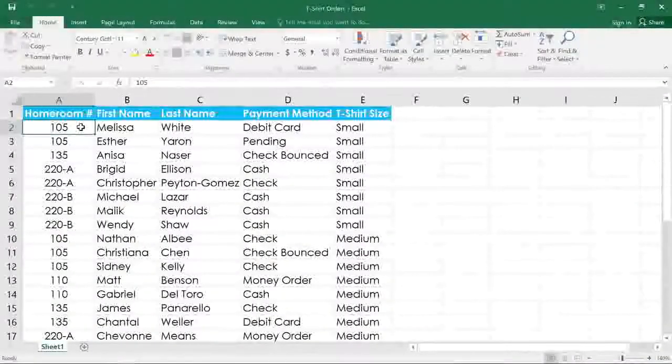Grouping is a good way to make your data more manageable. You can use it to show or hide certain parts of your worksheet so you can focus on the information you need. You can even add subtotals to summarize or outline your data.